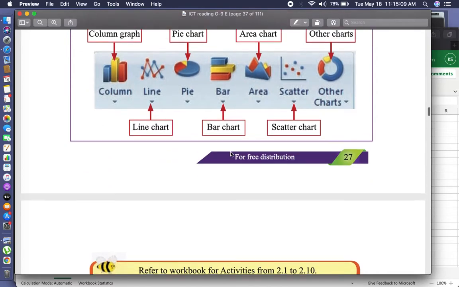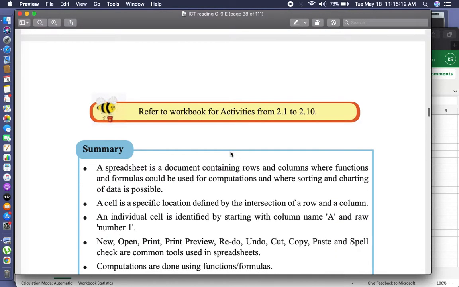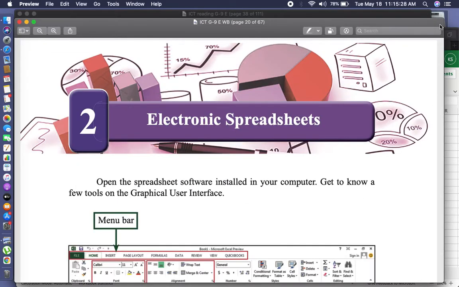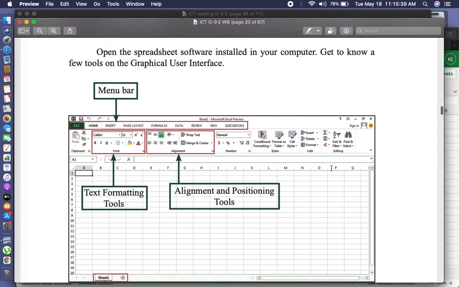Now as we move on to page 28, it says to refer to workbook for activities from 2.1 to 2.10. So that's quite a number of activities. So let's go into that and see what we can do. This is the first time that we're looking at the workbook with regard to electronic spreadsheets. So the first item is open a spreadsheet software installed in your computer. Get to know a few tools in the graphical user interface.